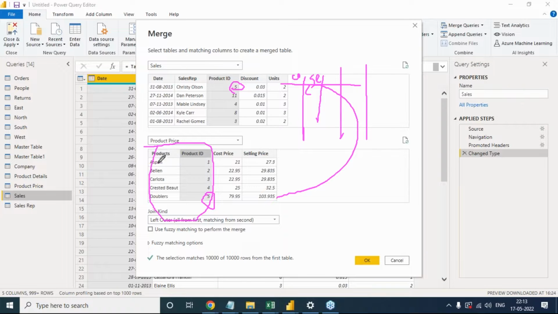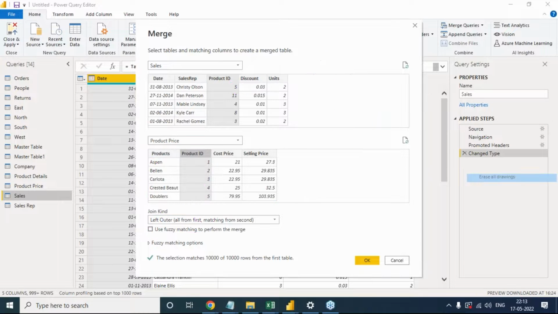Since I have the product names and product IDs in this table, I just removed it. If you want to keep the product name here, you can keep it, or else you can remove it. Right here we have a left join. This is something about SQL. You say left join and just go ahead blindly. I say simply okay.